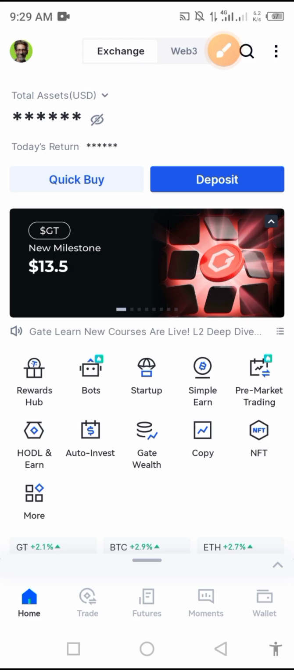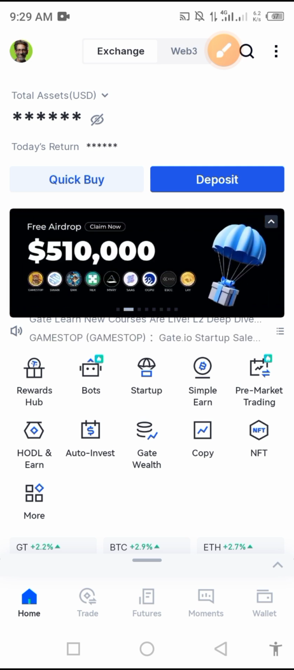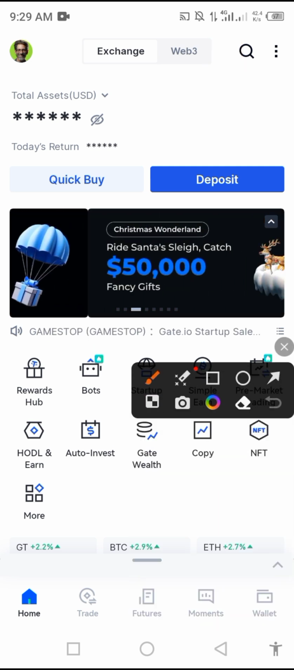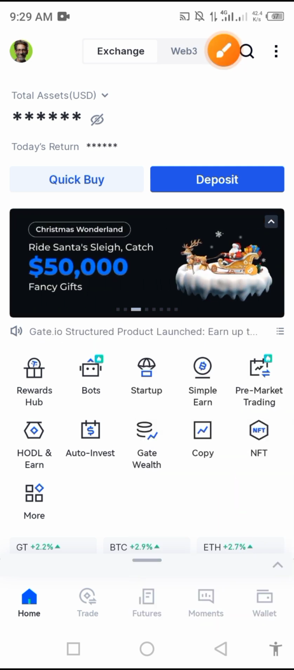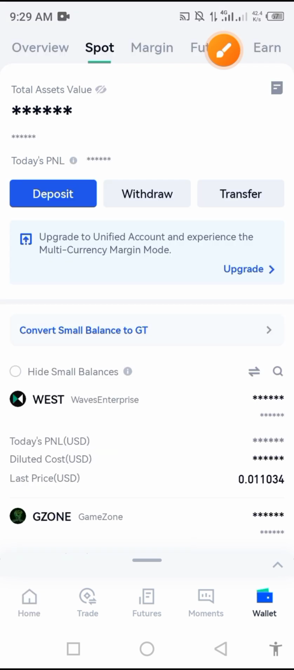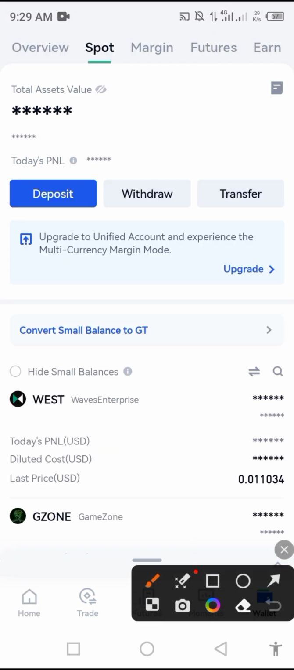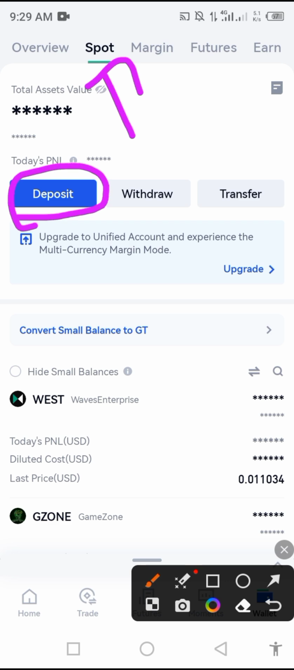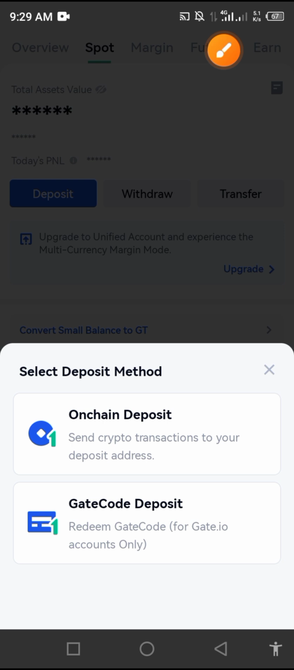So this is my Gate.io now. So once you open your Gate.io, you click on wallet. But make sure that your Gate.io is verified. Don't deposit your coin if your Gate.io is not verified. So you click on this spot, then click on deposit. You click on on-chain deposit.